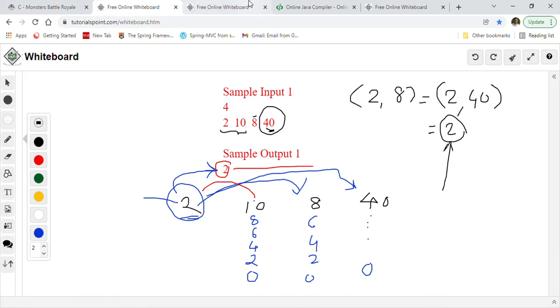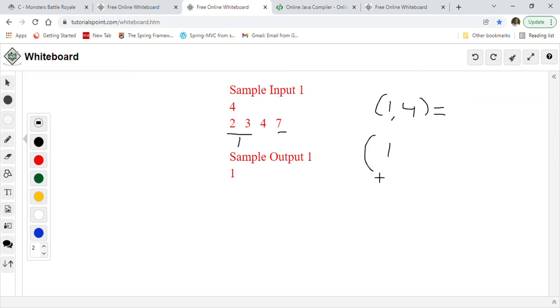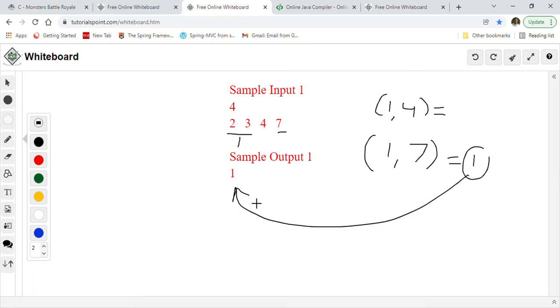So this is the approach we are going to use. This is another example they have given us. If you take the GCD of 2 comma 3, the GCD is 1. Then we take the GCD of 1 comma 4, which is 1. Then the GCD of 1 comma 7, which is 1. So 1 is the answer, because that is the minimum possible monster strength, which is the last monster alive.